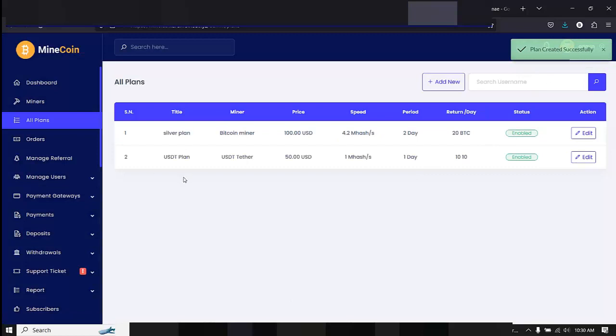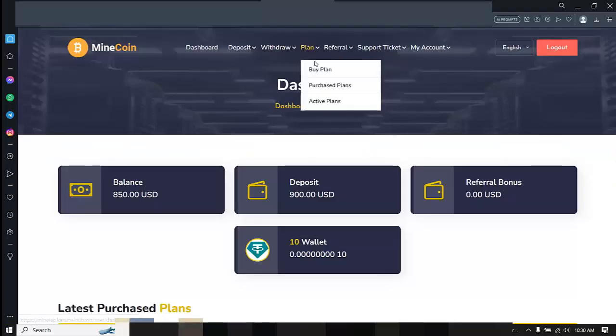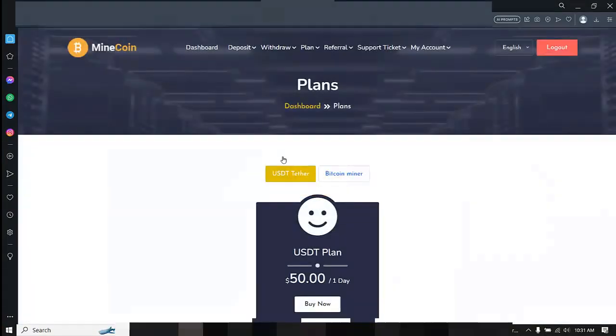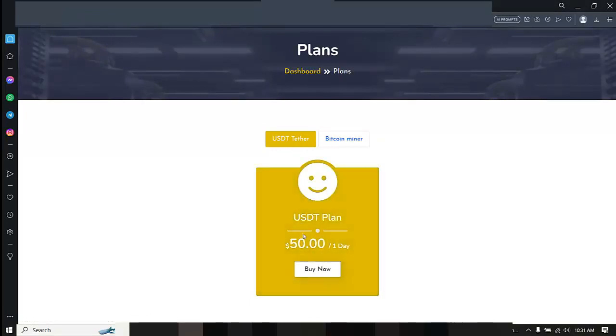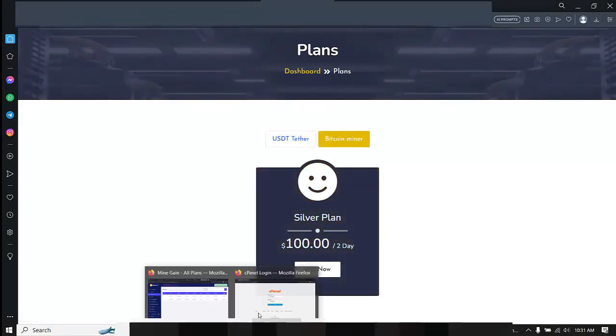Now it says the plan was created successfully. So when you come here to the user side again and click on buy plans, you can see that we now have two plans here. Under the USDT Theta miner we have a plan, and under the Bitcoin miner we have a plan too.